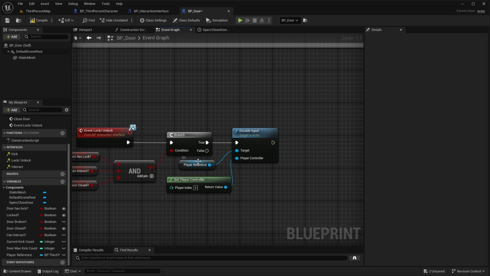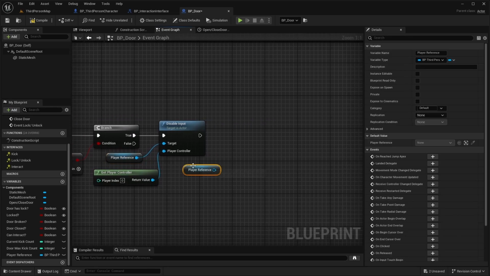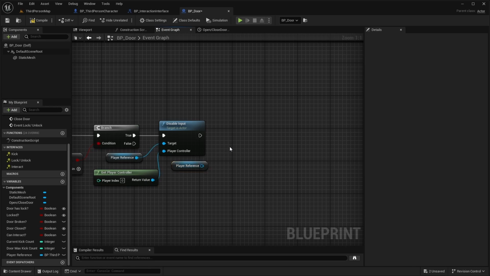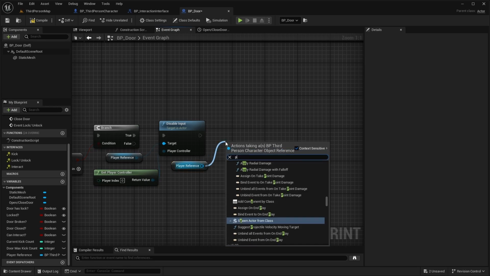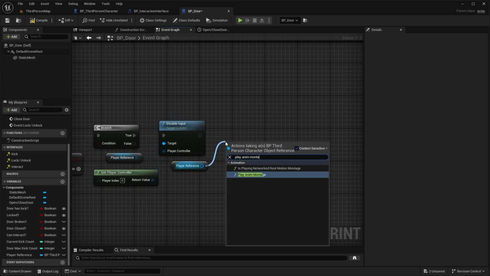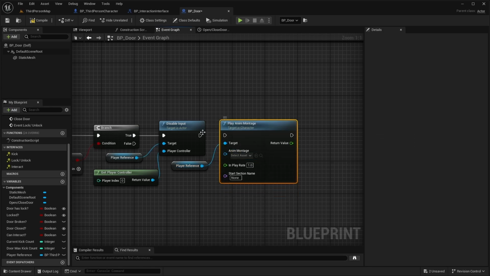Now what we're going to do is copy and paste the player reference again, right here. We're going to drag off and say play anim montage. Plug these in. Now as you'll see, when you try to select an animation, you can't because you technically need a montage. That's pretty easy to do though.